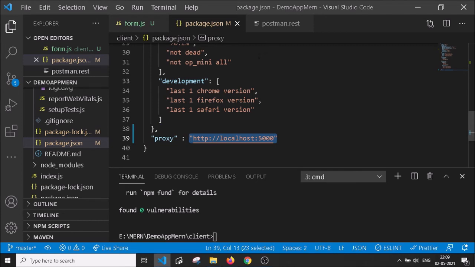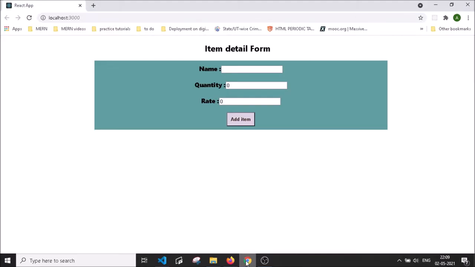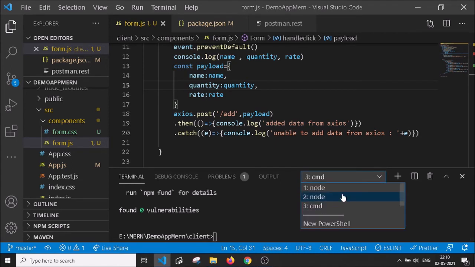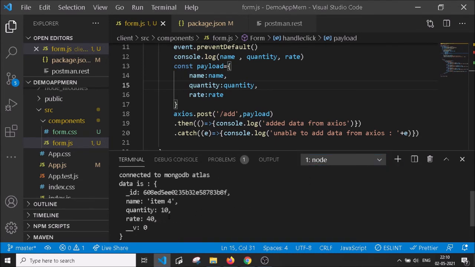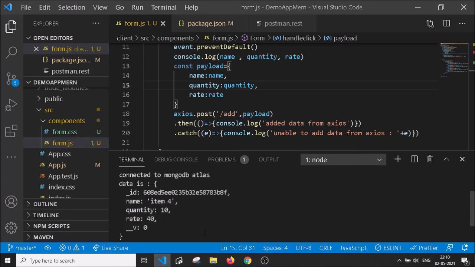Let us test it out once. We'll go to our browser, refresh the page, item 4, 10, and rate should be 40, and we'll say add item. Let's check, and here it says item 4, quantity 10, rate 40. That means our item was successfully added.